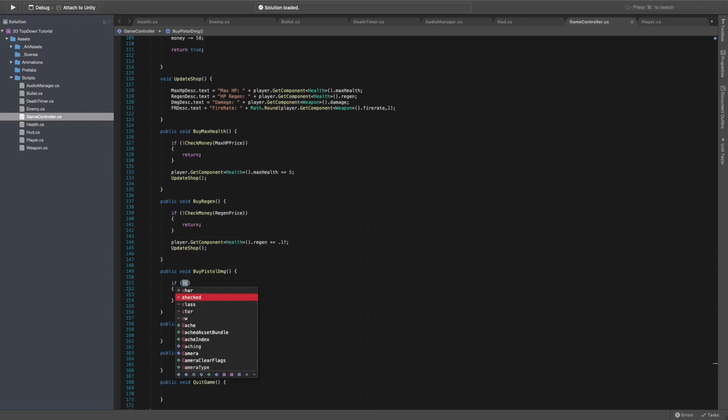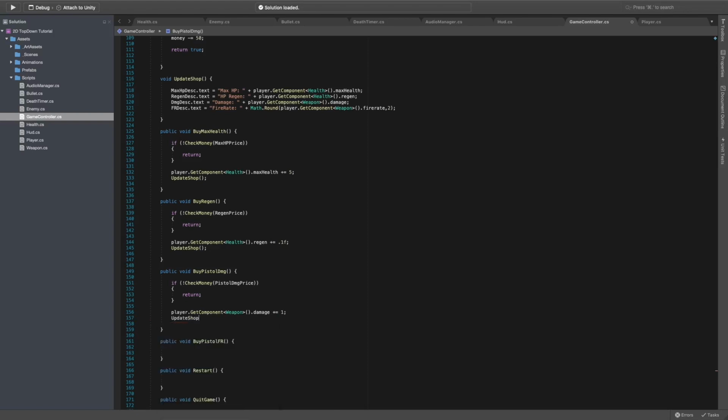Next, we go to our BuyPistolDamage function and have the same check money if statement, but with pistol damage price. Player.GetComponent<Weapon>().damage += 1. With this one, whenever you upgrade, your weapon damage will increase by 1 damage. And then UpdateShop at the end of that function.